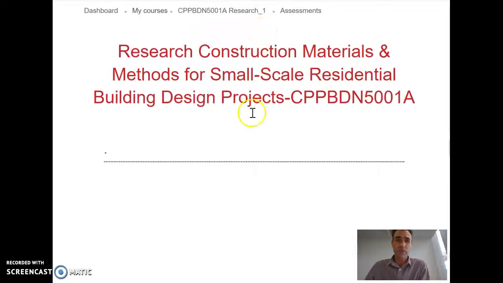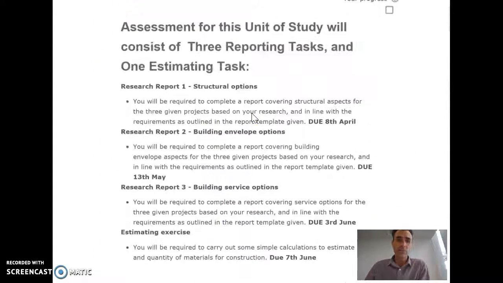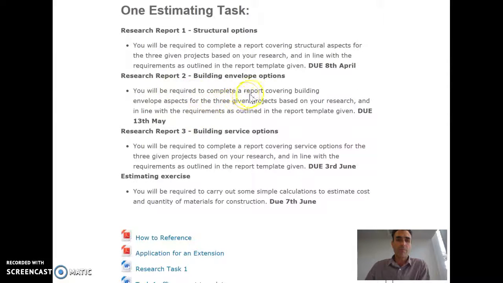And that's a good segue into this. So the assessments, quickly running you through them. You've got 3 major reports to write. One about structural options, one about building envelope options, so external claddings of buildings and linings, etc. And then one report on building service options. And then to follow that up, we'll have to do an estimating exercise. Now, all of the information is currently on Learn for the first 3 of these reports. The estimating exercise is yet to come.